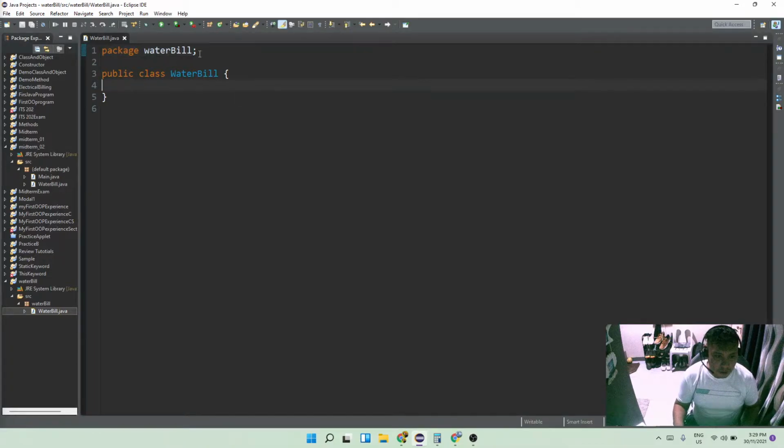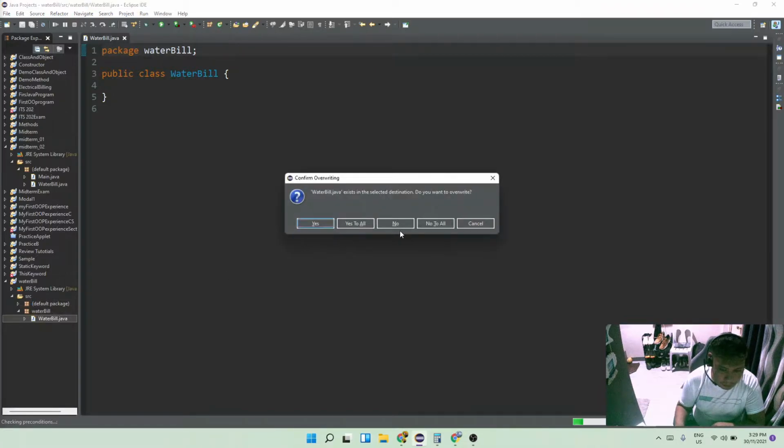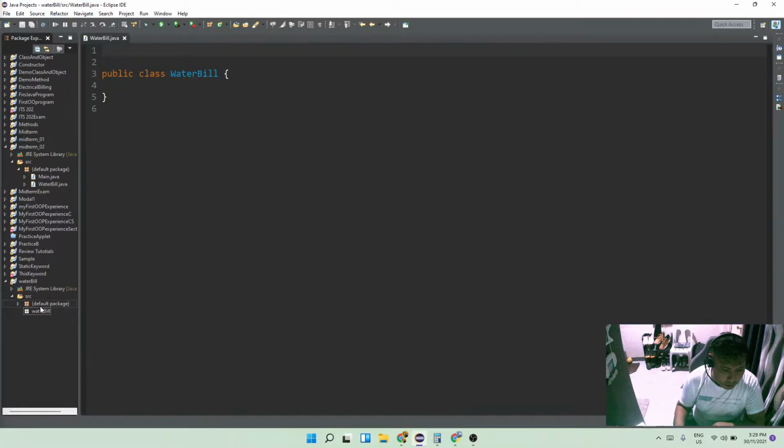I have here a package, and my class is inside of the water bill package, but I can customize it. I will not use another package. I will just drag and drop it directly on the source folder. So automatically I am on the default package, then you don't have to import. Our code must be much cleaner because we don't need more packages, since our program only consists of two Java files.